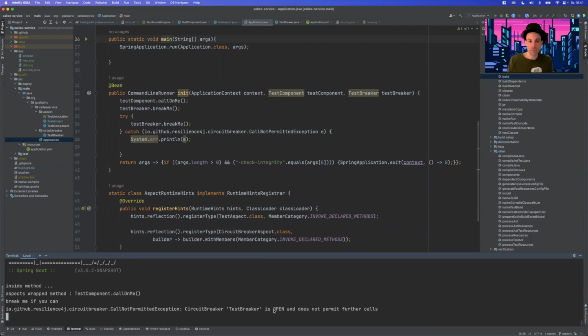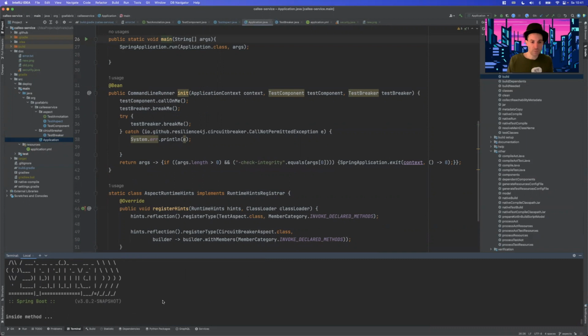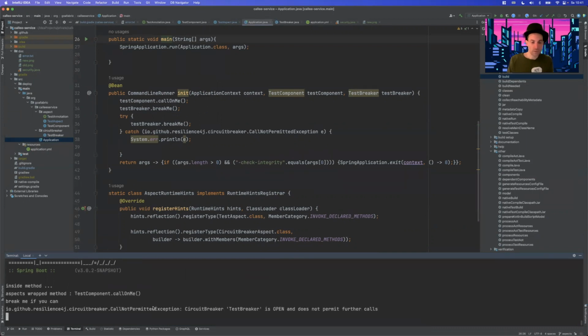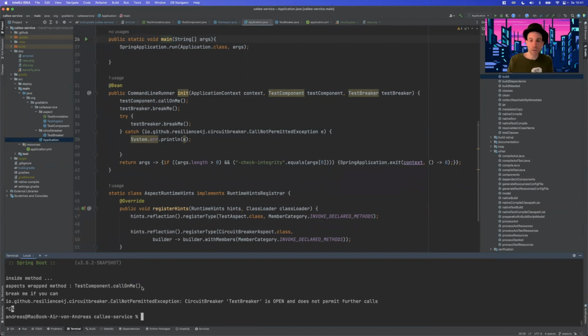Also with the native image in combination with the web dependency. And we see that this is the web dependency because the application is not stopping automatically, so we have to do it on our own. So that's very, very cool, because this is something I was missing a long time ago.